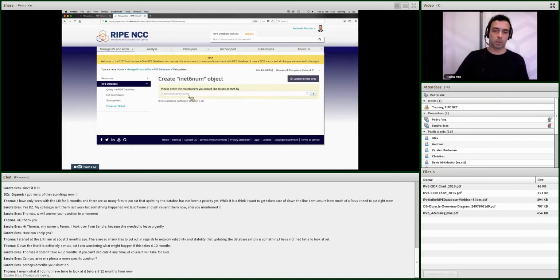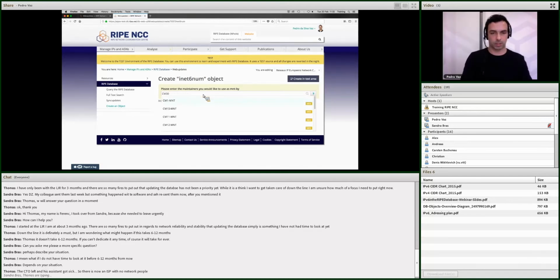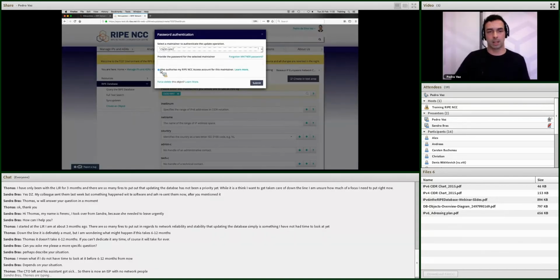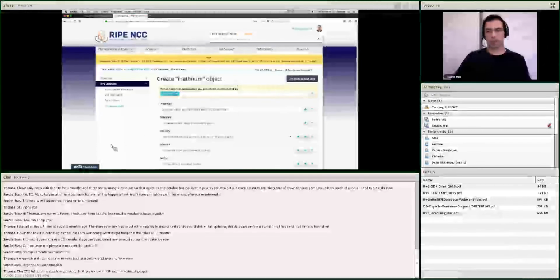Now I have to choose a maintainer. This is one of the ways to protect your objects. We explained this in the RIPE database basics webinar. So I need to come up with a maintainer that I know the password for, and I'm going to use this cm30-mnt. This already exists in the test database. Now the database is asking me for the password. Yes, I will enter it. I submit it. So it's there, so that it will use this maintainer.